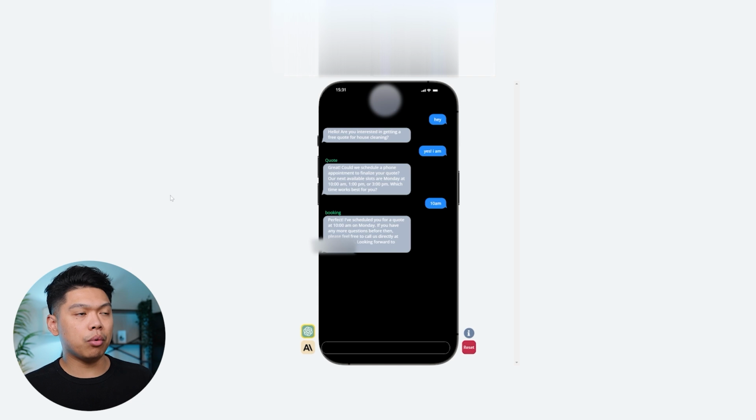So this is just a simple way of how we use it. The moment the lead comes in, the bot will text them. So I initiated it here. It says, hey, are you interested in getting a free quote for house cleaning? Yes, I am. Great. Could we schedule a phone appointment to finalize your quote? Our next availability is this time. Does this slot work for you? I put in 10 a.m. and then it says, perfect, here's the information. I was testing this in real time, so I can talk to this bot in real time and show you guys, this is a text message.